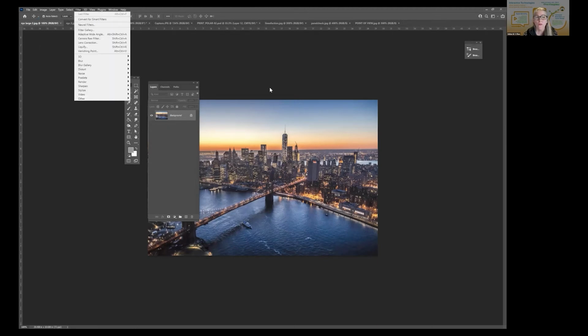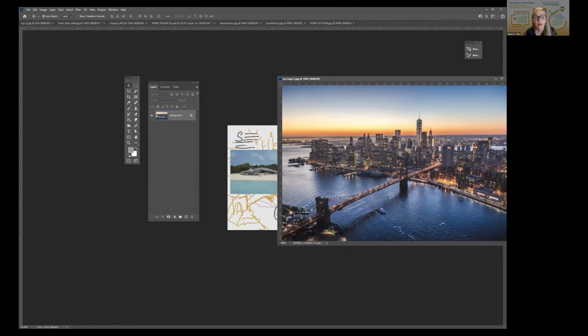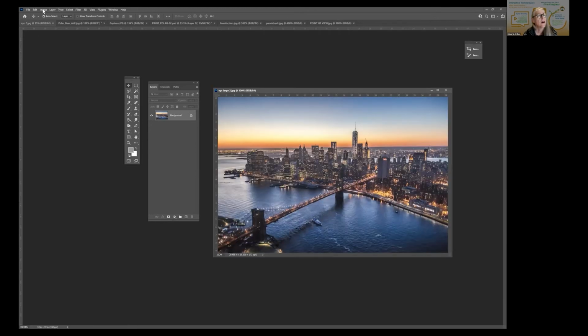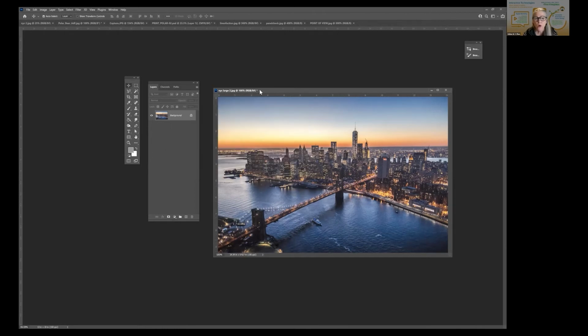Mouse down with the tab. I'm still on that photograph. Make sure you're not on this one, your deliverable. Up to image size. Not too bad. 150 again. I think I might have it. My width is 13. So far, so good. And move it over.